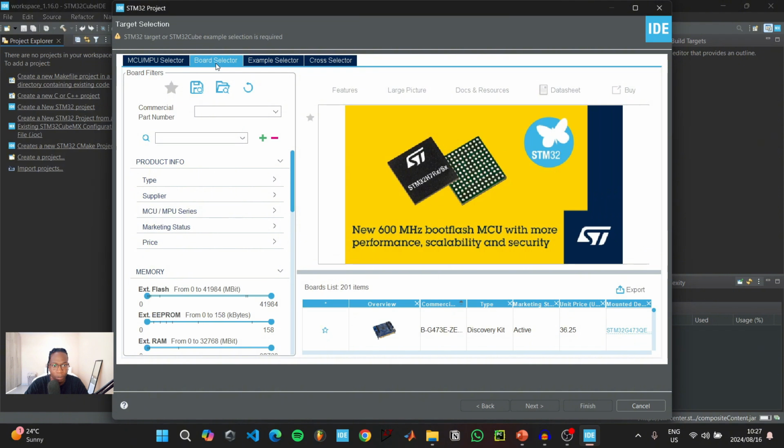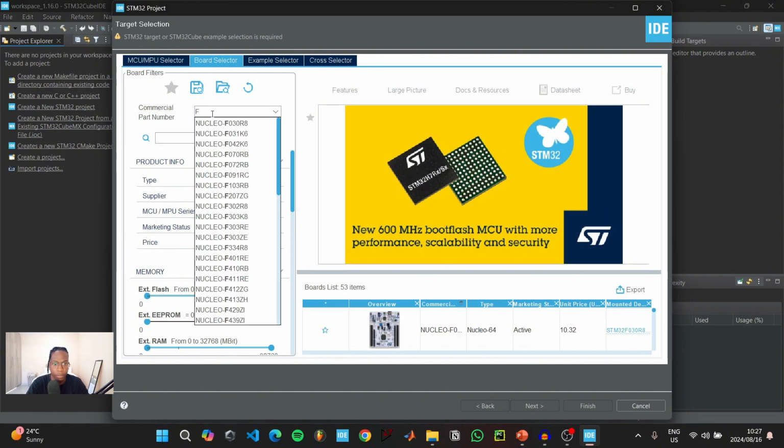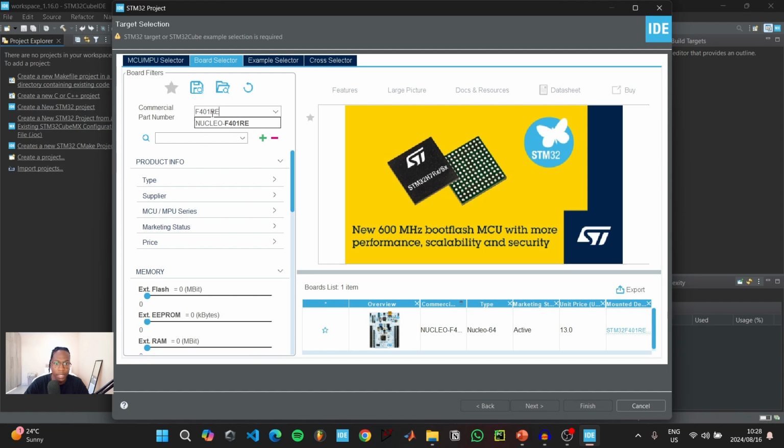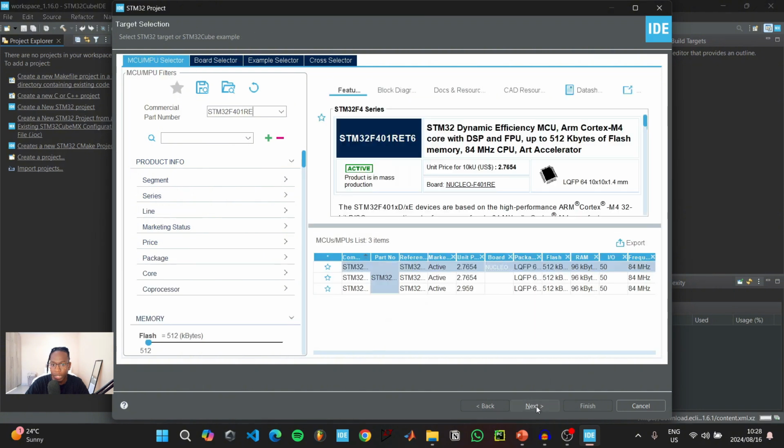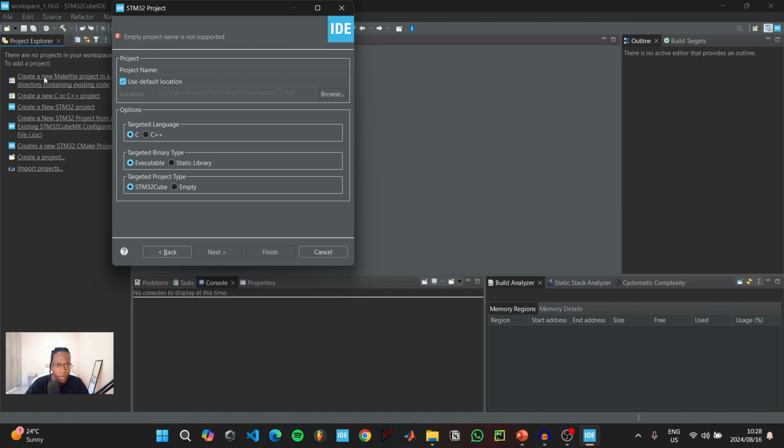So we're just going to come to board selector, and where it says commercial part number, we're just going to search F401RE because that is the board that we're using. And then here you see the picture of the board. We're just going to click here, and then we're going to click on next.